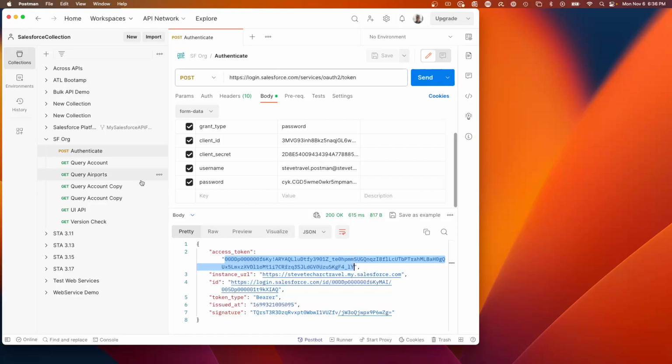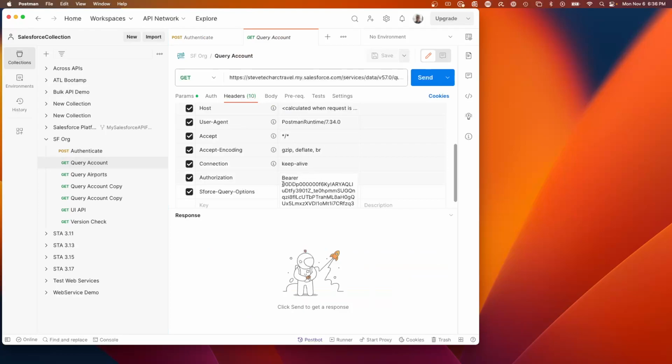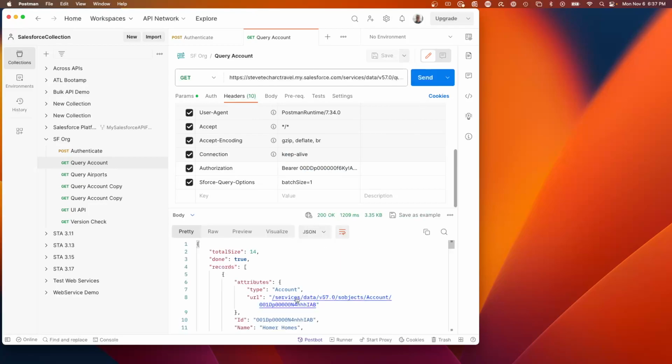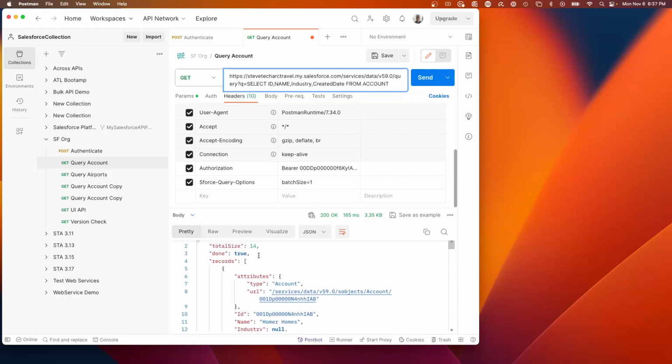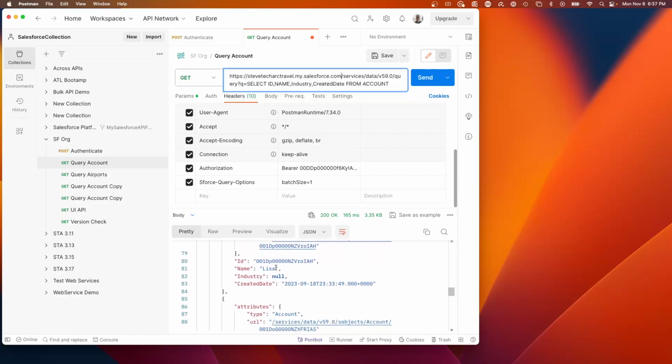I can copy it, and first we're going to query accounts. And what we can do is go to the header, which is the bearer token, paste the token here, and hit query. And so now what I've got is in this query, this is an old V57, let's bump it to 59, which is currently the latest version. So I am retrieving the accounts with ID, name, and an extra column, industry, and created date from account. I'm getting total size is 14 records. The query is complete, and it's showing me the results here. So this allows me to query.